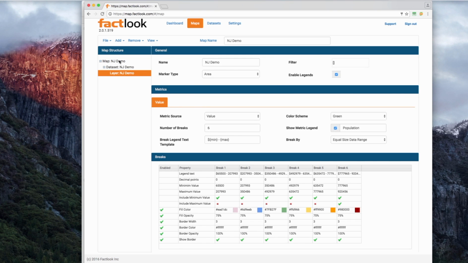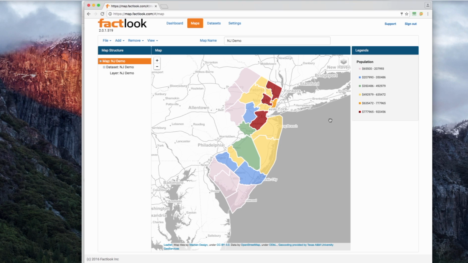And that's the gist of it. We have a data visualization showing some population information for each county in New Jersey. We've changed our legend. We added a $ sign to all of our breaks. We increased the breaks from 4 to 6, put some color on there, and even changed the border width and color. That's just kind of the start of things you can do with FactLook, but I hope that will help you get started.